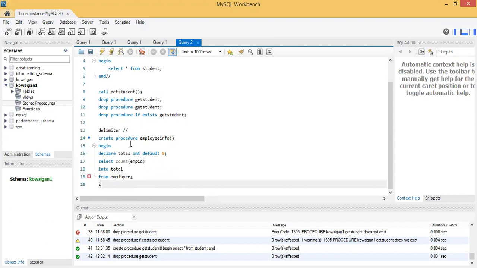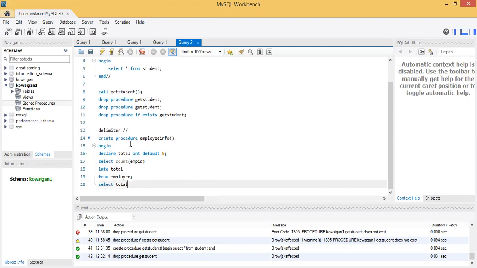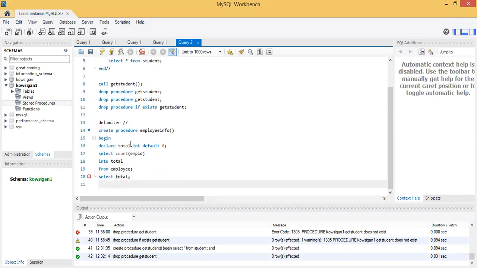then select total; and end with the delimiter double slash. Okay. Now you just run this query.